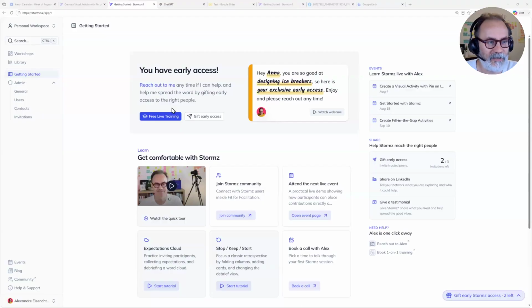And right now, I'm on my getting started page of my personal workspace. I'm going to show the little yellow, yes, this, so that you can see what I'm showing on the screen. You don't have the admin, it's just for me, it's my privilege. And this is where you get all the tutorials and the next events.